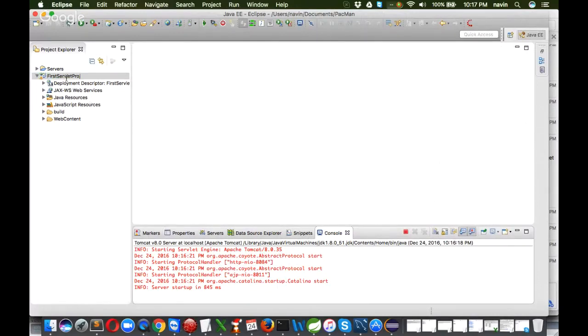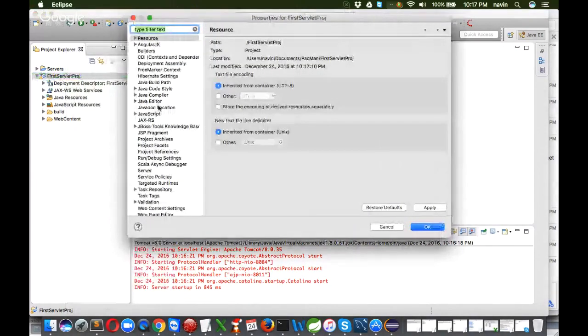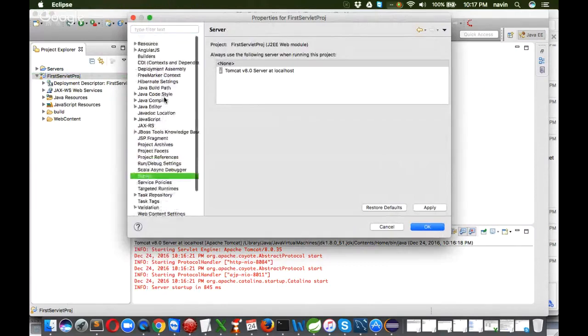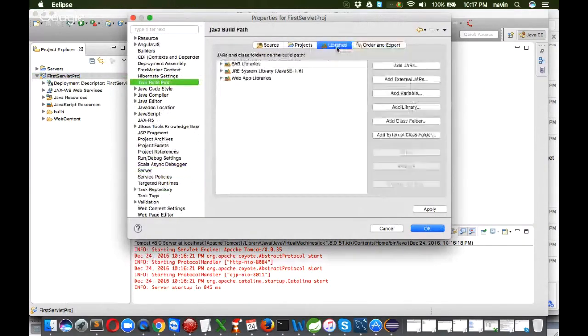We have to make sure that our application and server are linked. How can we do that? Right click here, go to properties, go to server. Or the easy way is go to build path, go to libraries. You can see here we have the library, we have JRE libraries.